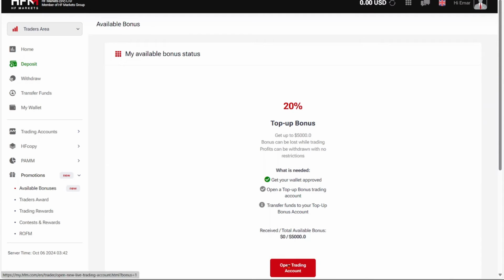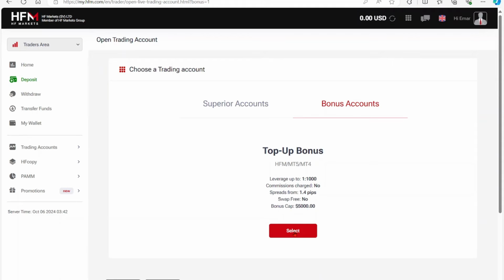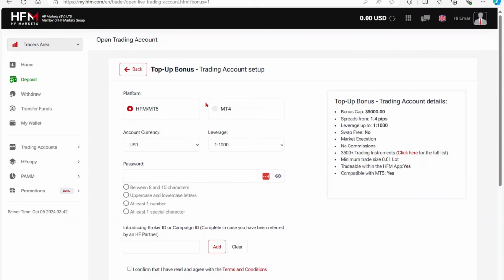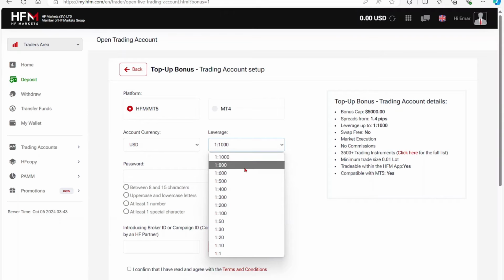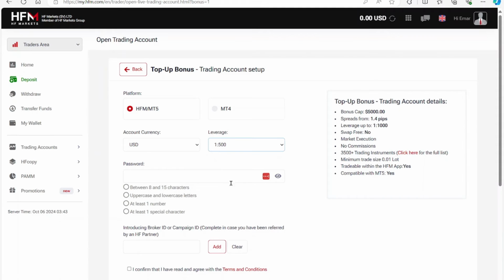So we're just gonna select open trading account here. Select continue. Now you can choose between MT4 or MT5. I'm just gonna go with HFM or the MT5 platform, right? My base currency is USD and my leverage, I'm going to drop it down to say 1 to 500.